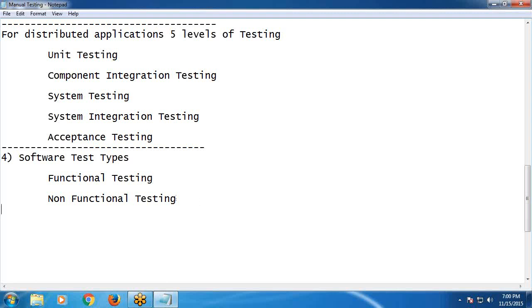Okay, here also some subsets. Tell me, Rashmi, non-functional types. Performance testing. Load testing, spike testing, endurance testing, all are subsets of performance testing. Okay, performance testing.